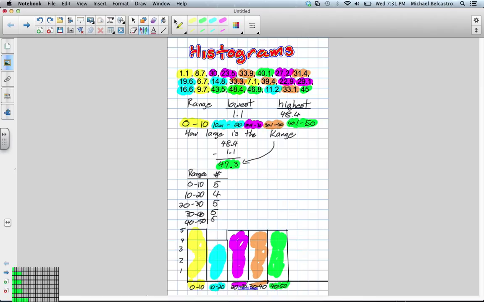Okay, let's recap quickly. So, first thing we needed to do was find the range, the lowest and the highest number. And then we found how large the range was. Well, the range was 47.3. We subtracted the lowest from the highest.